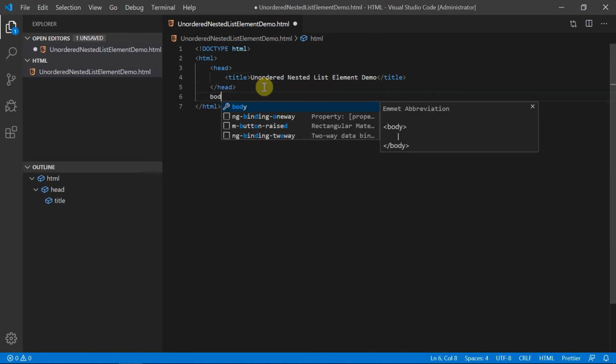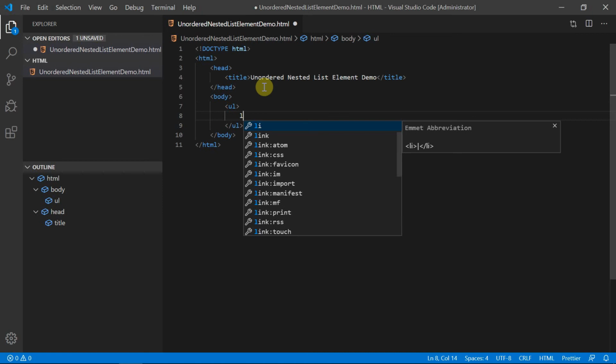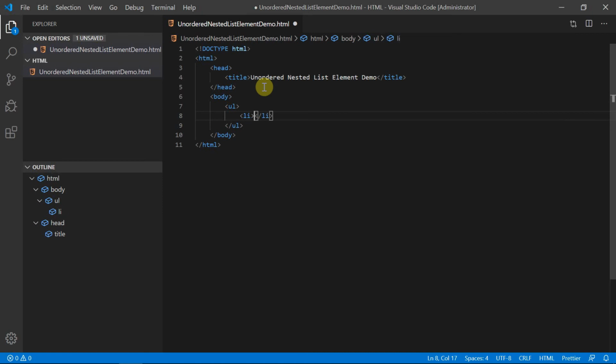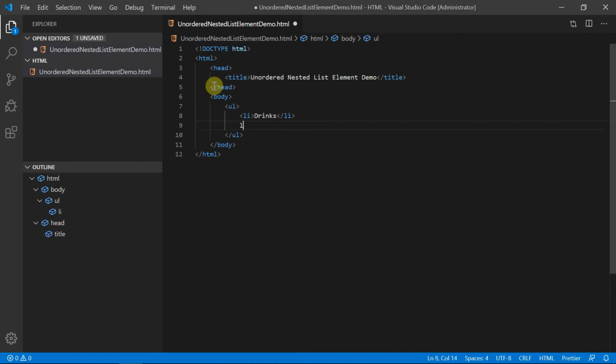Now within the body section, let me have an unordered list element inside which we will have 4 list items, that is drinks, fruits, vegetables and car. Now to have that, we have to enclose it with an opening list tag and a closing list tag. Let the first item be drinks, the second list item be fruits, the third list item be vegetables, and the fourth list item be car.